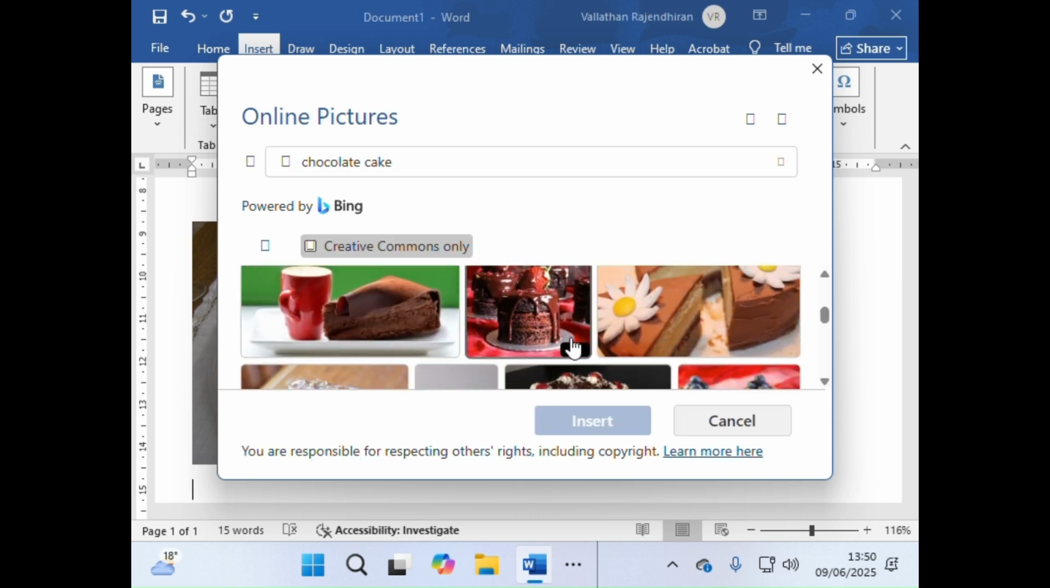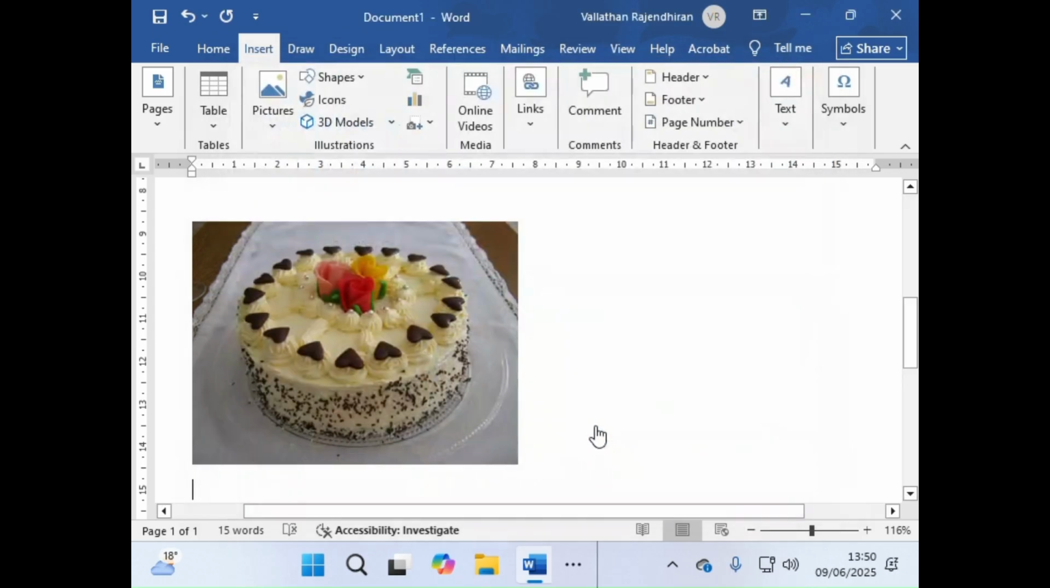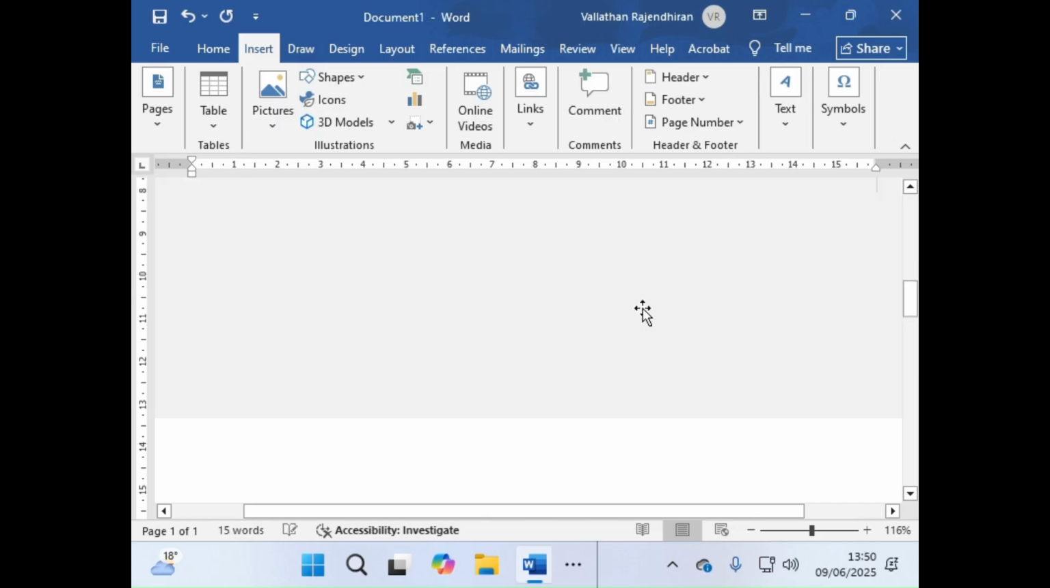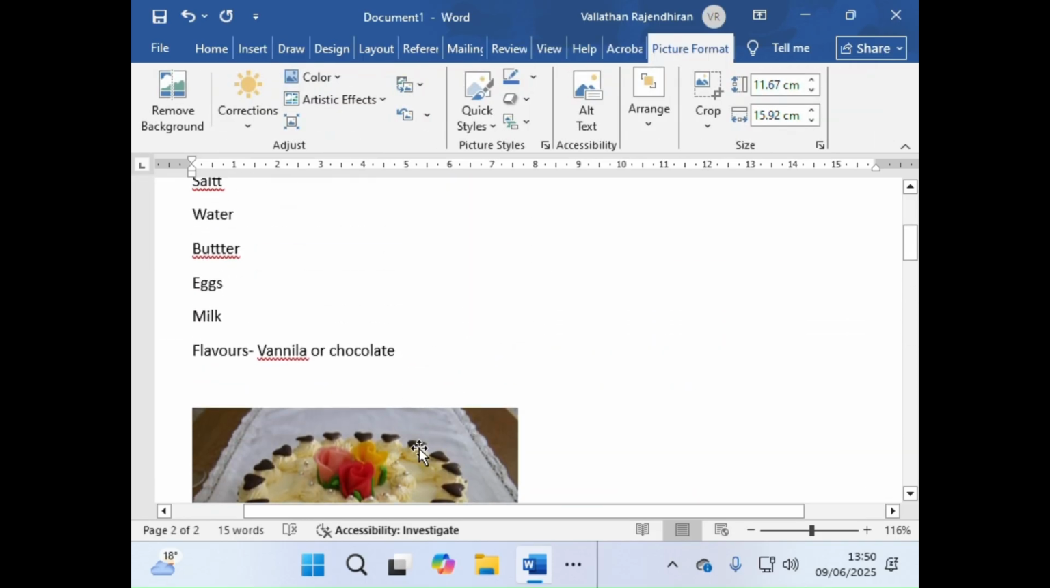Let's say there are many pictures. I'll go with this picture. It looks like caramel, but still it's okay. Insert. So now it's downloading this picture. Again, this picture is bigger. We want to match it to this size.